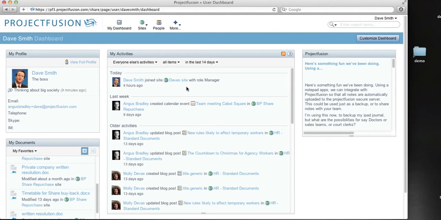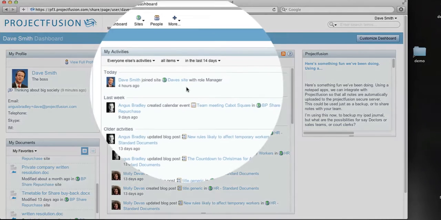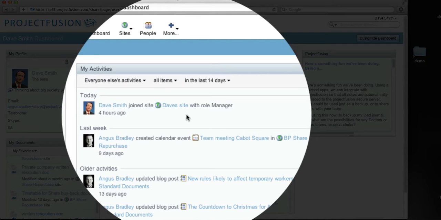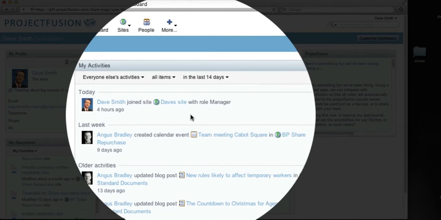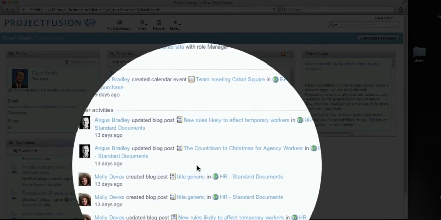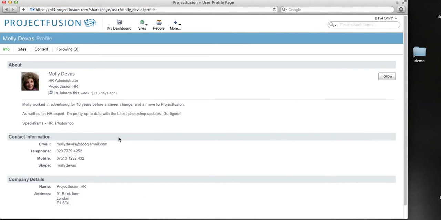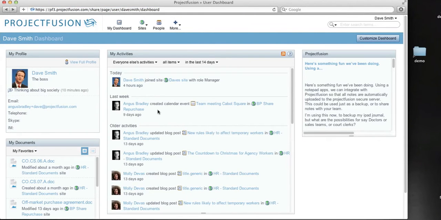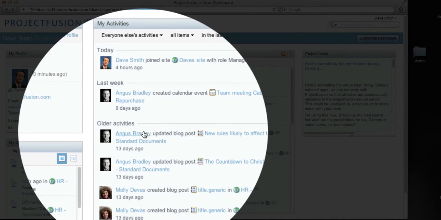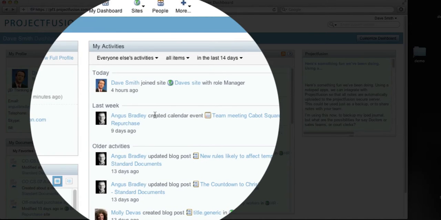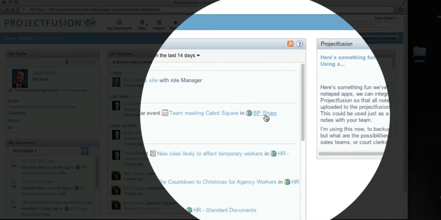This is the activity stream. This is a new concept for us, showing in all the areas we're working what everybody else is doing. So I can see Molly creating a blog post, remind myself what Molly's doing. Oh, there's her profile, okay. And there's Angus updating a blog post or creating a calendar event. And you'll notice across different sites.